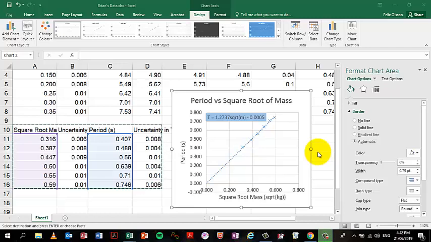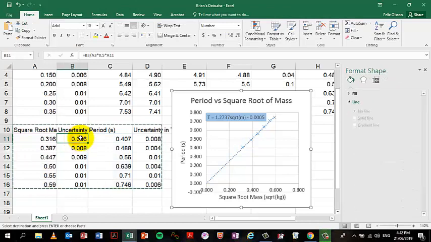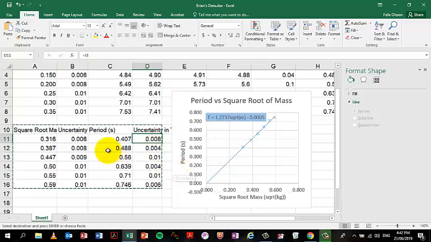Okay, so in this video we're going to add error bars to our graph, and we're also going to add an error line. Okay, so to add the error bars, what we basically want to do is tell the program to go plus or minus this value for our horizontal error bars and plus or minus this value for our vertical error bars. Okay, so let's start with the horizontal error bars.